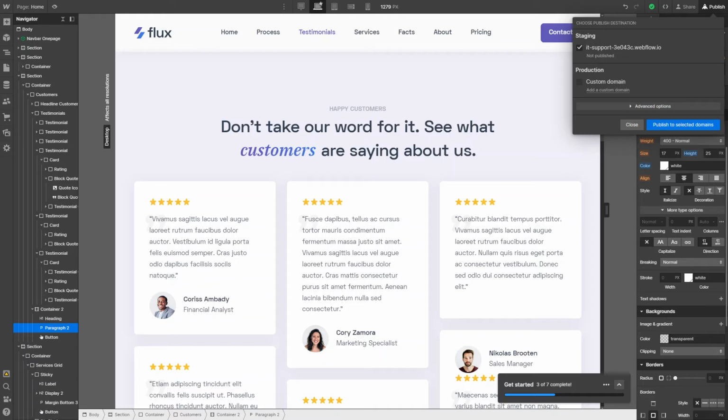Webflow does have a free plan, so with the free plan you can create up to 2 projects and host them on a Webflow subdomain, meaning that you won't have your own custom domain. It'll look something like the name of your website, in this case IT support, .webflow.io. So if you wanted to use that, you would just click on publish and use the checkbox over here and just click on publish to selected domains.